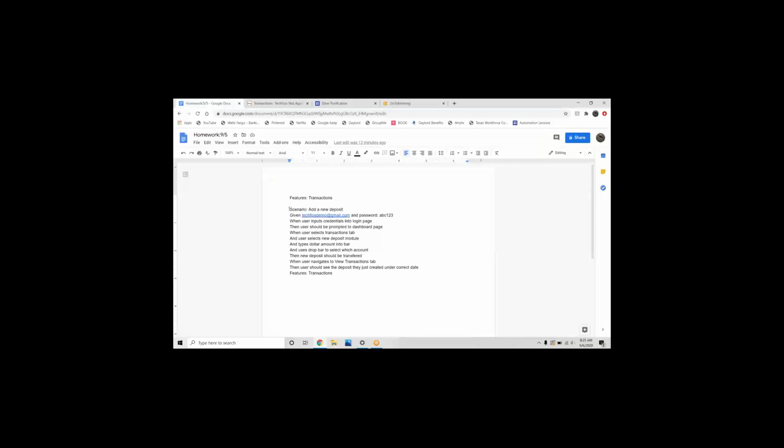So I wrote feature: transactions, scenario: add a new deposit. Given information, when user inputs credentials into login page, then user should be prompted to dashboard page. When user selects transaction tab and user selects new deposit module, and types dollar amount into bar and uses drop down bar to select which account, then new deposit should be transferred. When user navigates to view trends tab, then user should see deposit they just created under correct date. Oh, sorry, that was an accident. This at the bottom.